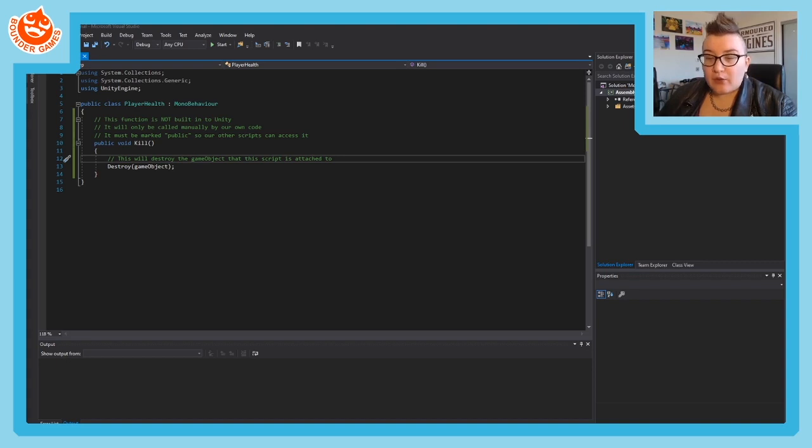All right, so now we need to save this script. Make sure you save it. If you don't save your scripts, it will not show up properly in Unity. You can tell it needs to be saved.